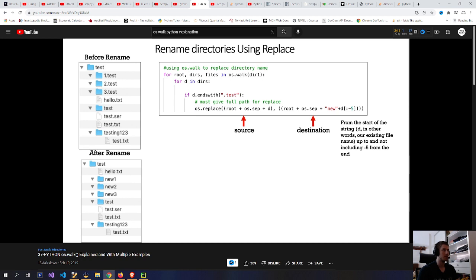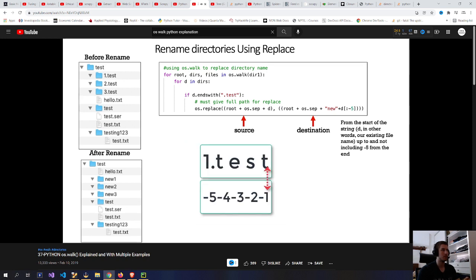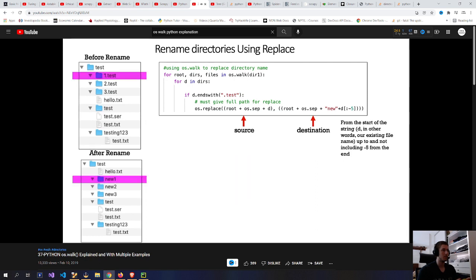One thing here is I'm changing the destination. So instead of 1.test.new, I want new in the front of the word and then the number 1 at the end. So look and see what I did here. For the destination, root + os.sep as always. Then I go right to the word new, and then I'll add d, the file name. However, I'm using a slice, :-5. So from the start of the string d, in other words our existing file, up to but not including the -5 index from the right side. What that does is give me the number, but it doesn't give me anything to the right of that. So it doesn't give me the period test. So I'm left with, for 1.test, new1. For 2.test, new2. For 3.test, new3. Okay, that's back to just, again, whatever we can do to a string, we're able to do to the names of these files and directories. So it's kind of neat.